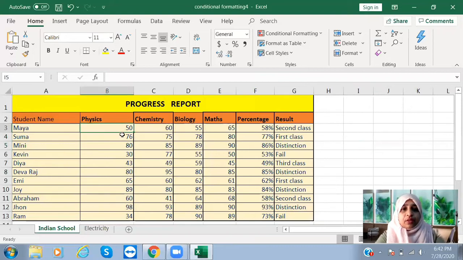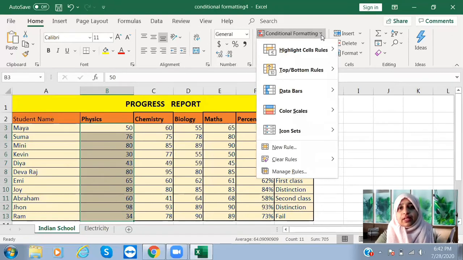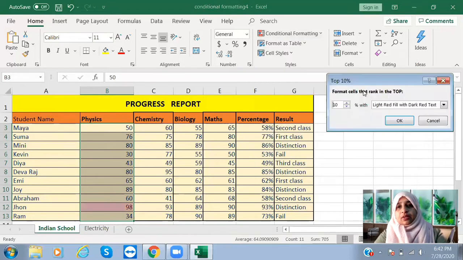Now I need to highlight the top 10 percentage. Go to conditional formatting. The next option is top 10 percentage. Click here, and you can see the top 10 percentage got highlighted. How is this working? This scenario is similar to the top 10 scenario, but here the selected cells are evaluated on a percentage basis. Got it? Here also you can select any number.